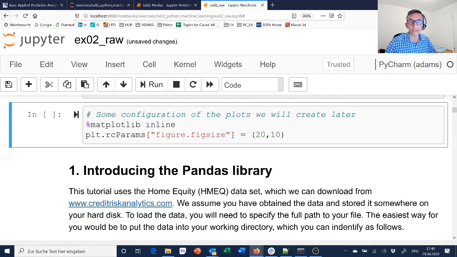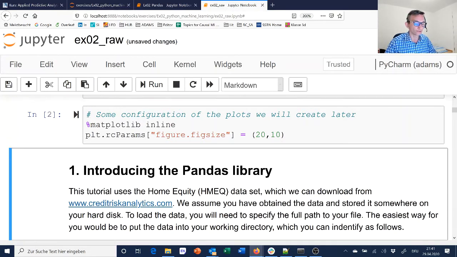Here's just some configuration to make sure that the figures are in the size that I want them. Also relevant only for later. Just feel free to ignore it for now.